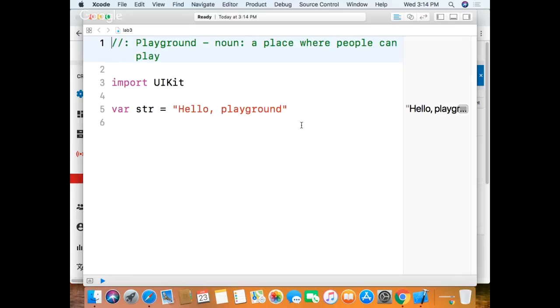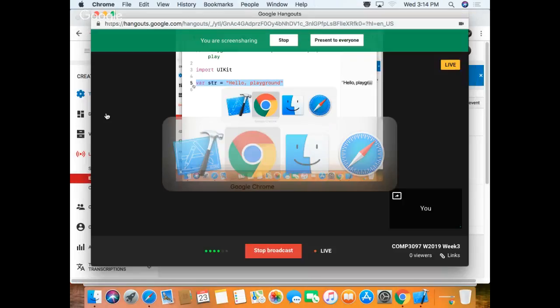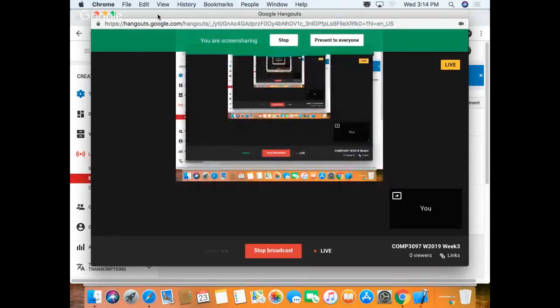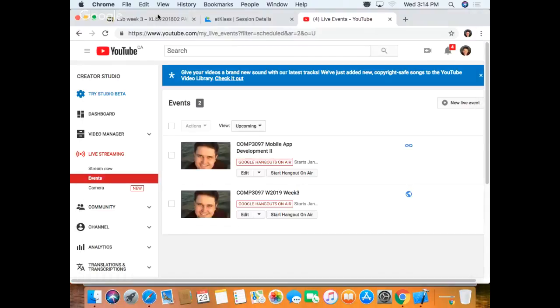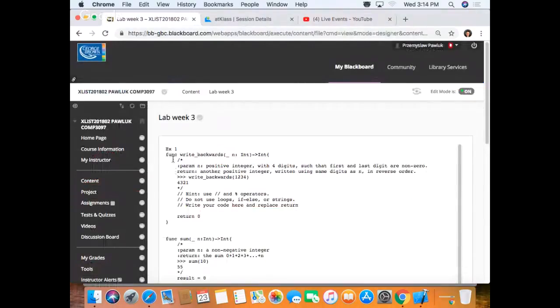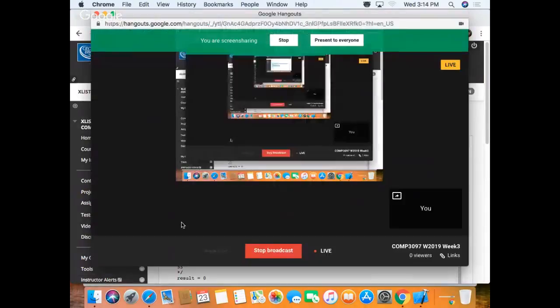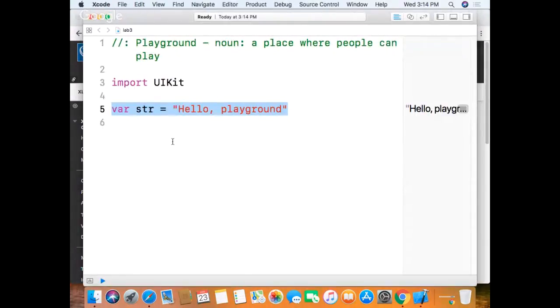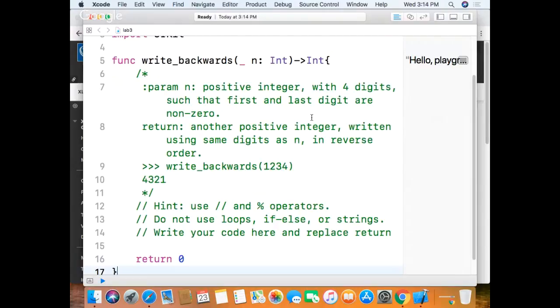Okay. I posted some examples, the questions that you can get on the lab test, on Blackboard. So let's take a look at them. First one is simple. Let's go to Blackboard. Here it is. So we have the first function, and this is the function that we want to create. The function is called write backwards.